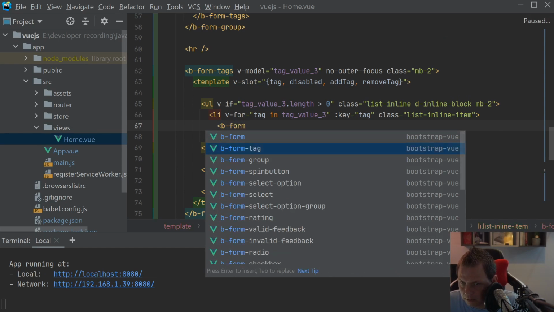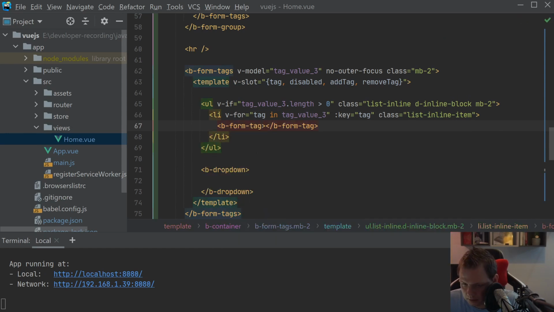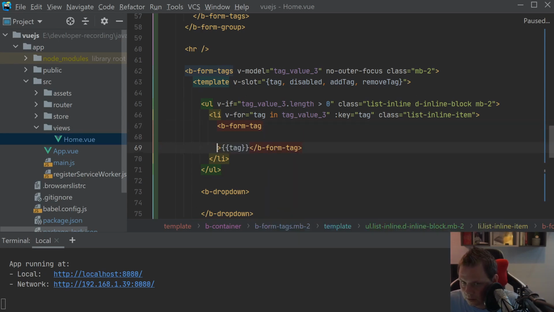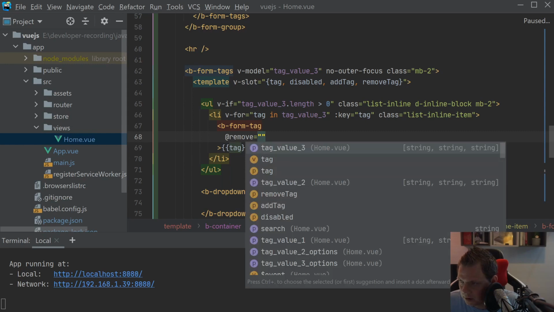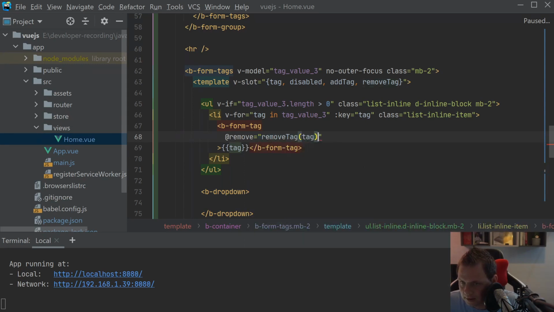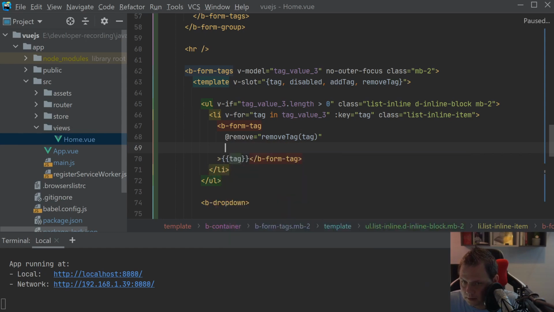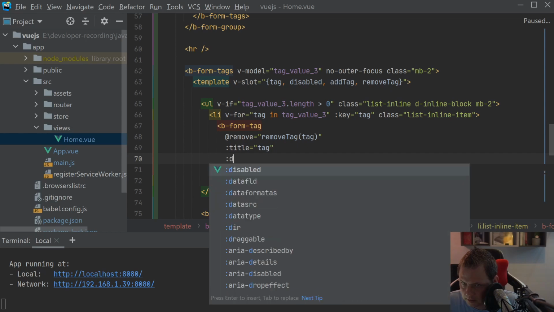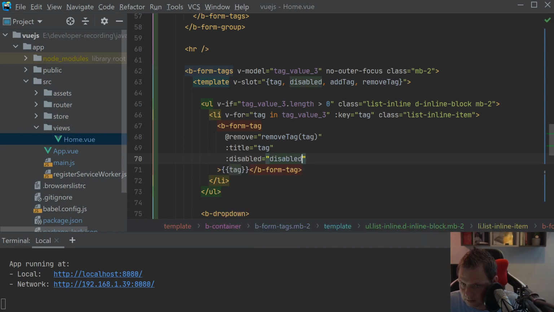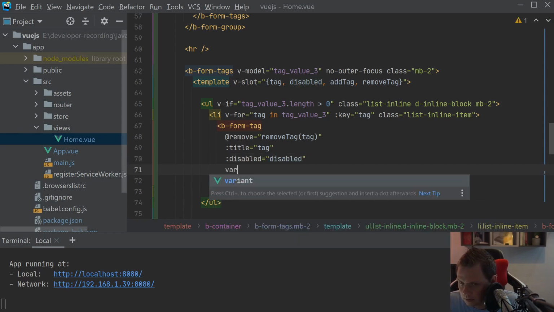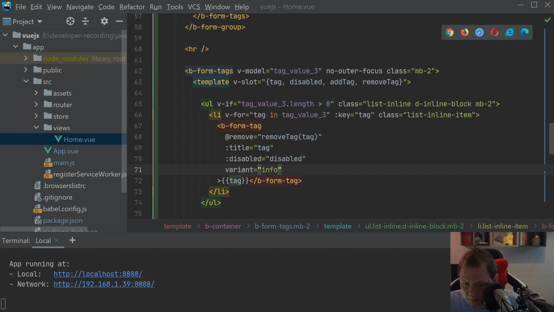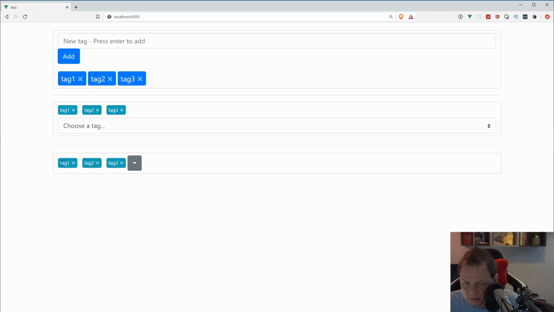And then we create the b-form-tag, and the name should be tag, and I'll have remove, should be remove tag, and title is equal to tag, disable is disabled, variant is equal to info. So let's go to the browser and see what reacts here. So tag 1, 2, 3, and we have nothing dropped down yet.